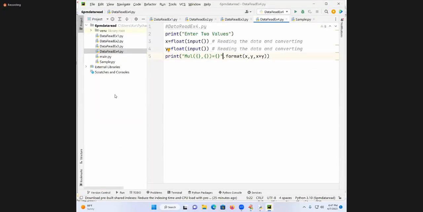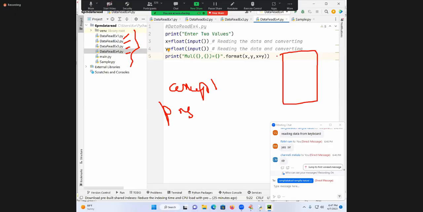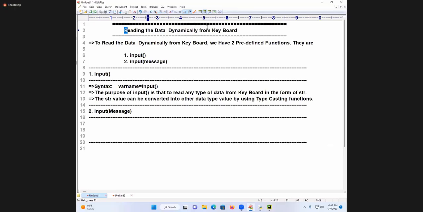How many examples are there? Data read examples 1, 2, 3, 4. All of them I will post in the Google Drive class, the concept plus the programs also. When you go home, what will you do? You need to keep the heading in the fair notes. There you need to write the same thing as this, and the programs also you need to write.